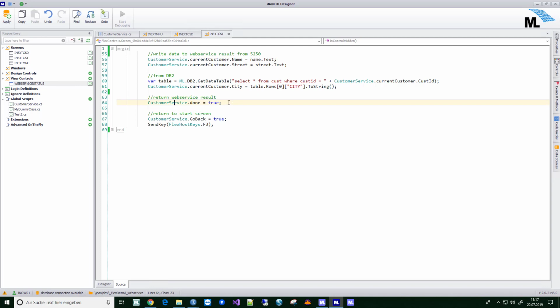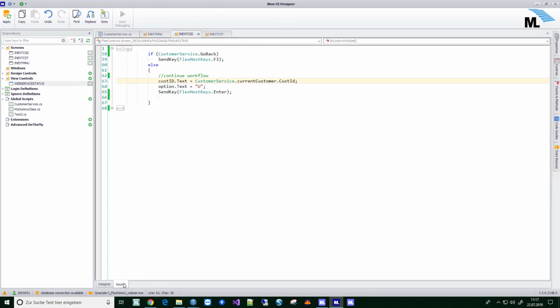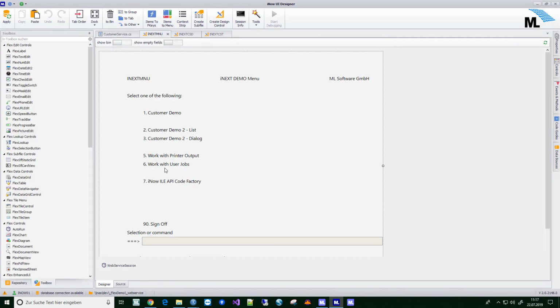So now the data goes to the consumer. Then we set go back to true and press F3. Then we go back to this screen. So now in case of go back, we send F3 again, and the system goes back to the menu and is waiting for the next one.